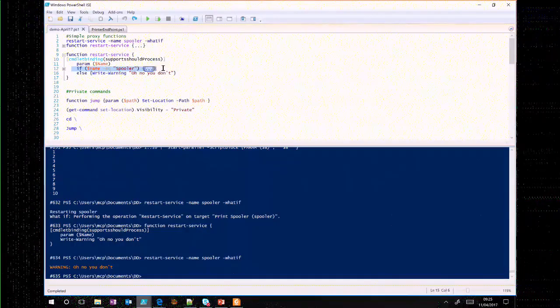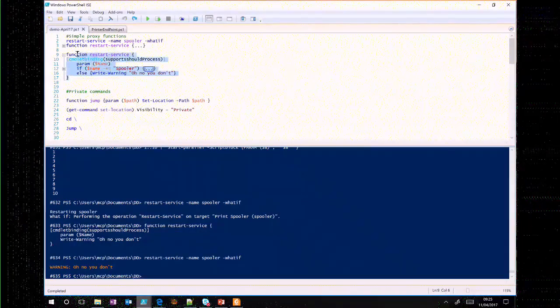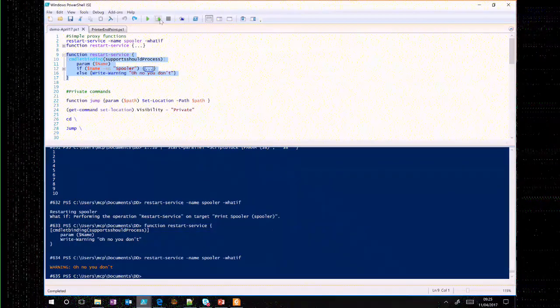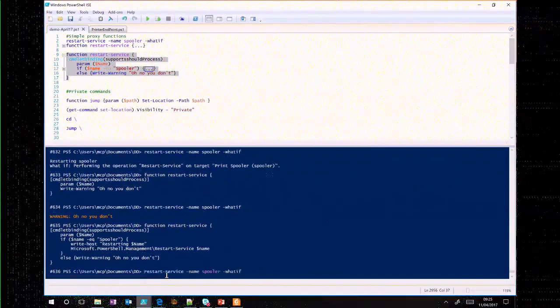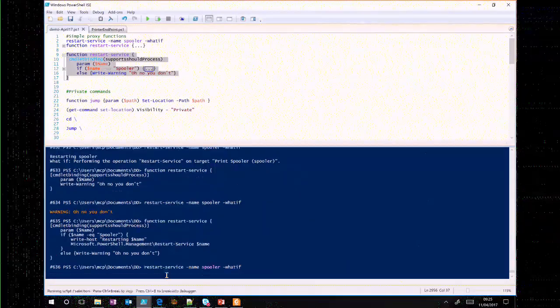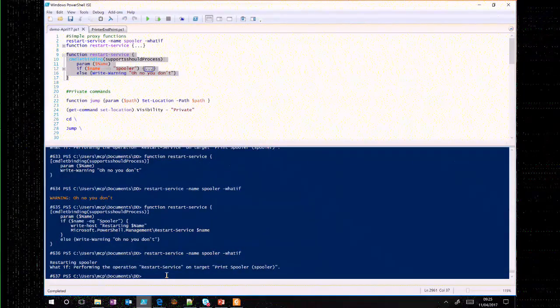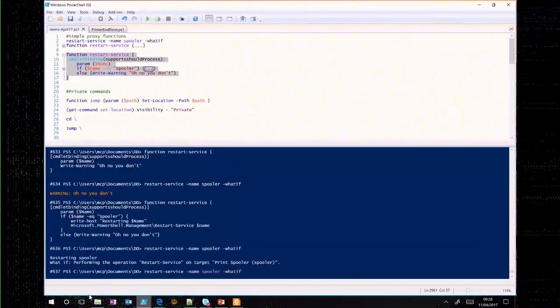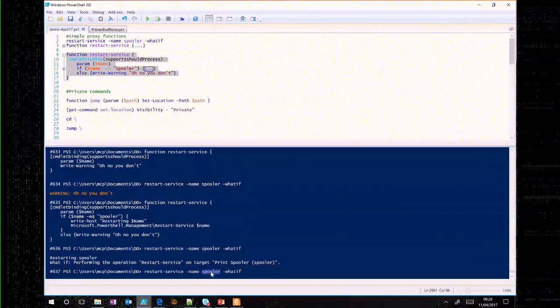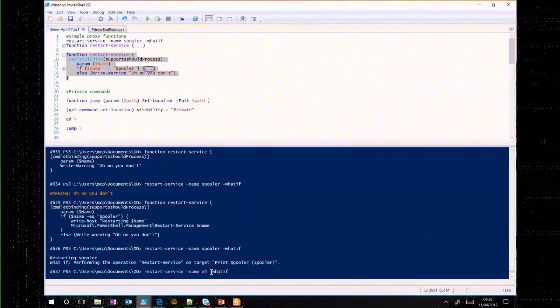I can say, if the name equals spooler, then do something. Otherwise, don't. So I can go here, define that one. And if I come back up and say, restart spooler, it will let me do that. But if I said, I don't know, restart, let's pick another service. So we'll do workstation.